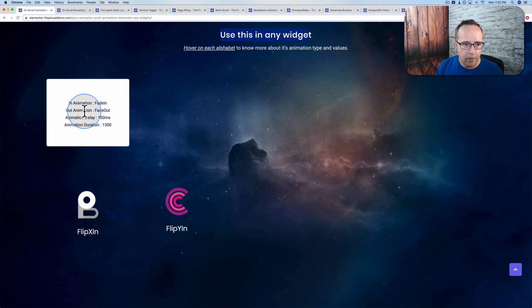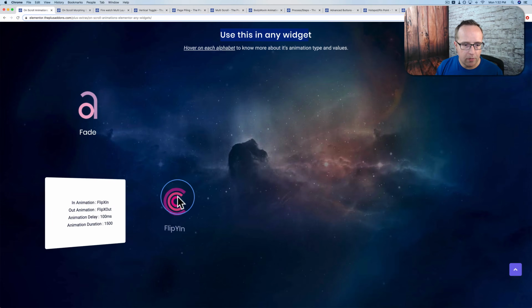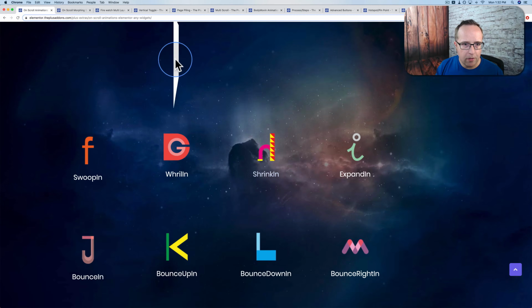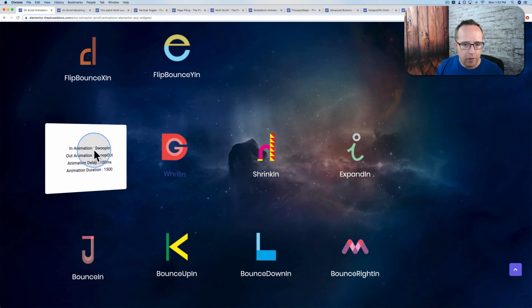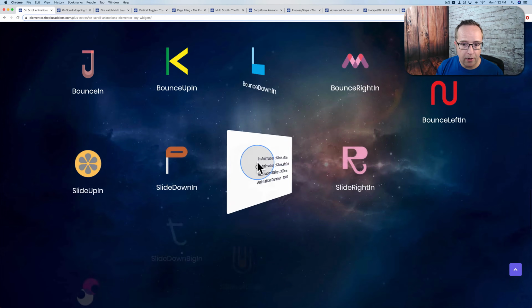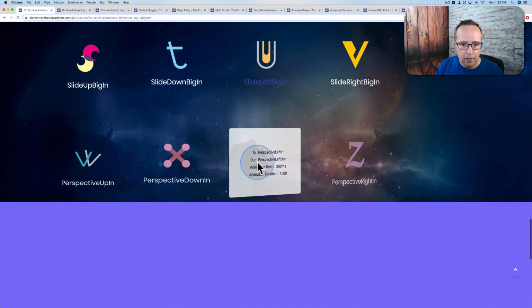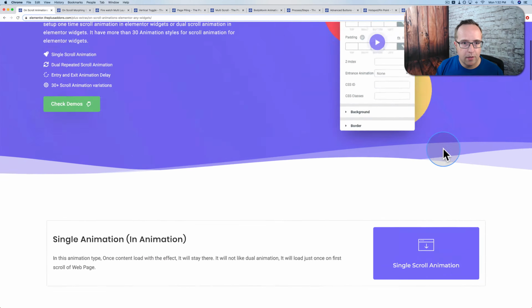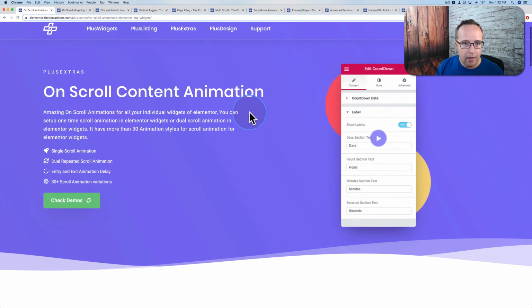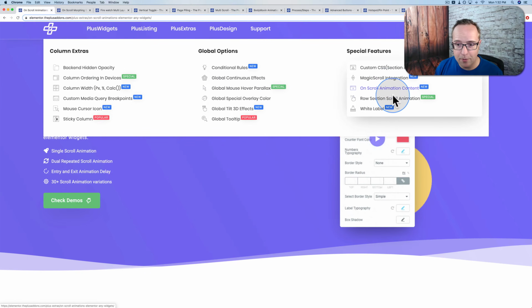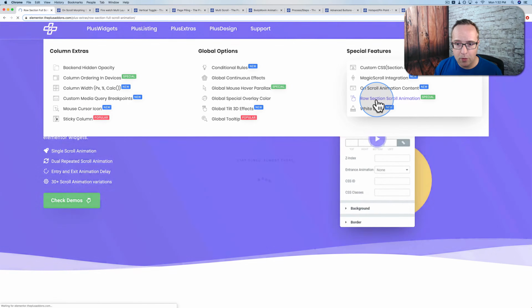So if we hover over every alphabet item, we see some options of what it can do. And these are all the different options that are available for this add-on, I should say, not for this plugin. There's a lot of different options for these animations. And I cannot believe that we're still going. There are so many different features of this plugin. It's crazy.